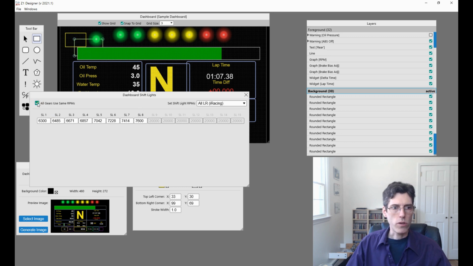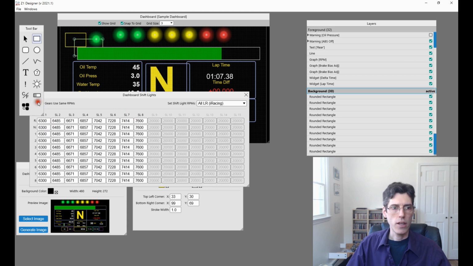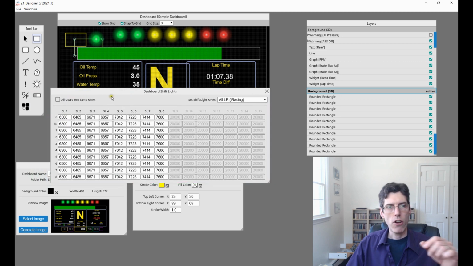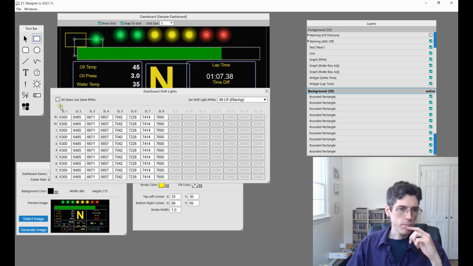Then there's also this one checkbox for all gears use the same RPM. So since this is checked, no matter what gear you're in, these are the values that will be used to illuminate that shift light. Now, if you uncheck that, there are some cars, Formula 1 cars and a couple others, where each shift light may have a different illumination value based on the gear you're in. So if you uncheck that, now I can specify a RPM value for every single gear and for all the shift lights. So this allows you to do that.